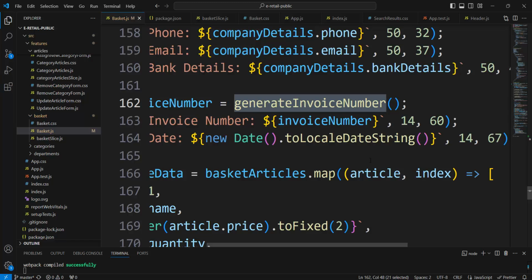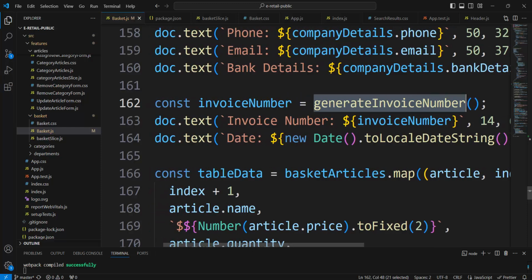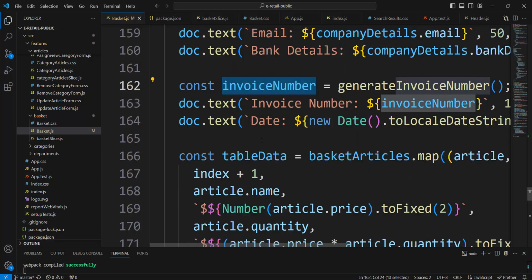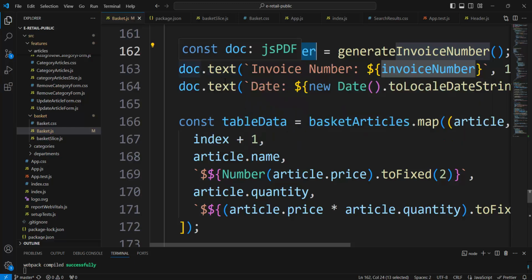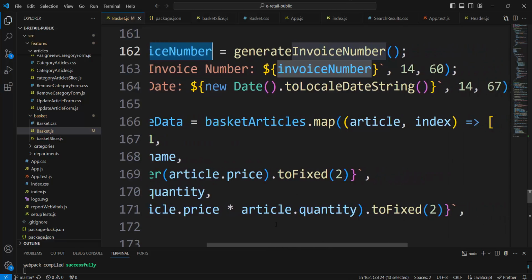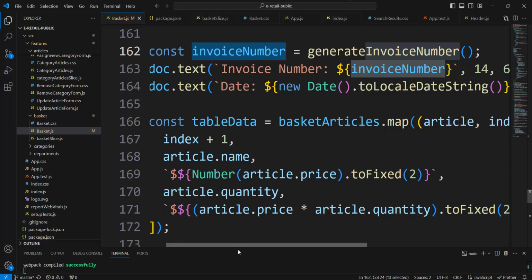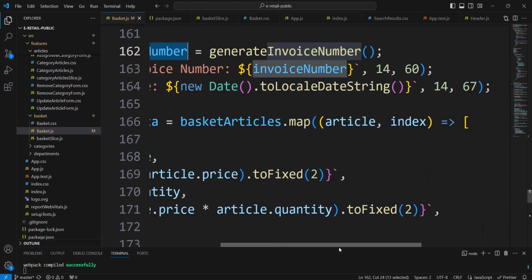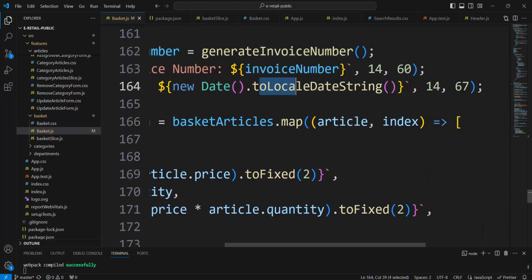We are all the time inside the handler function. In this declared variable we will have the invoice number, and again we call doc text with the invoice number and its position. Also the date: new Date, the Date object, toLocaleDateString.